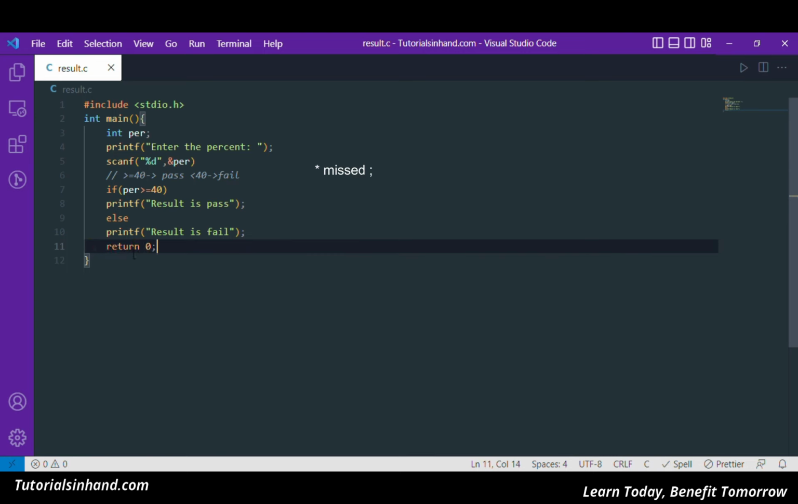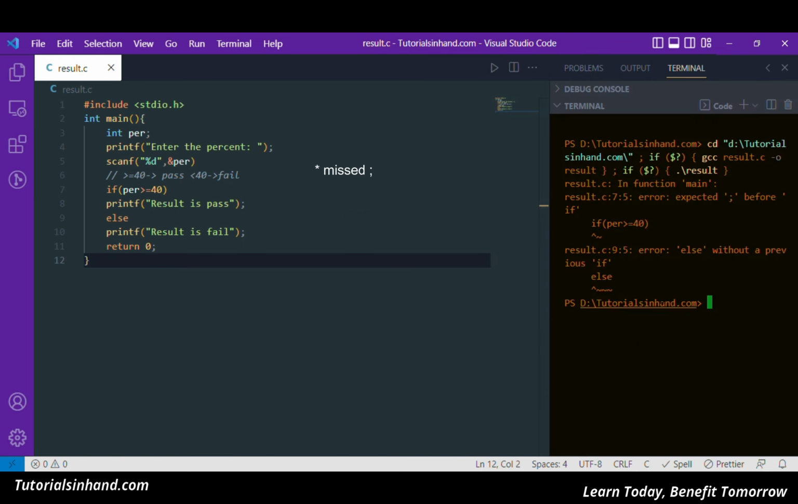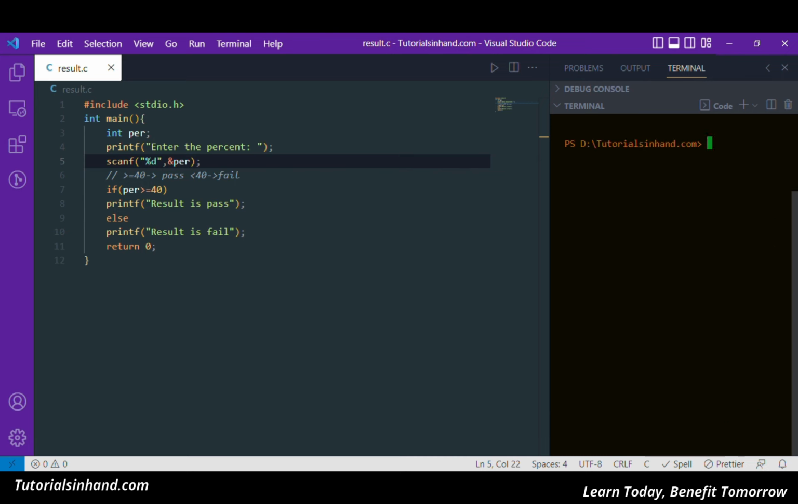In this program there were only a few things: how to take input from the user first of all, what the logic is, and how to apply an if else statement in C language. Now let's run it and see it working. Here it's telling us that there is an error. Over here we missed a semicolon after scanf. No problem. Let's rerun it.